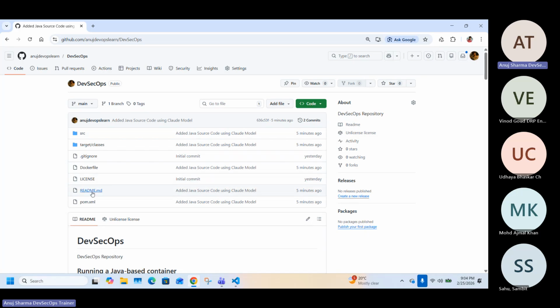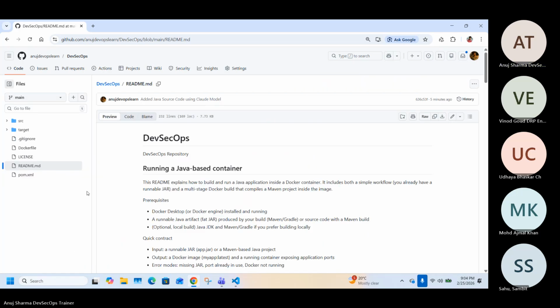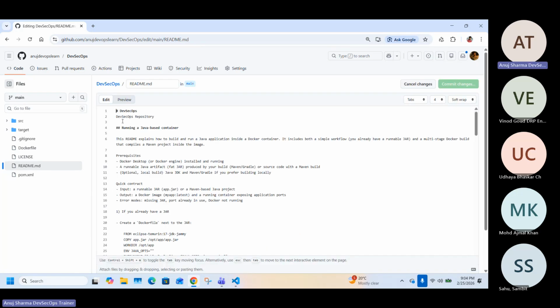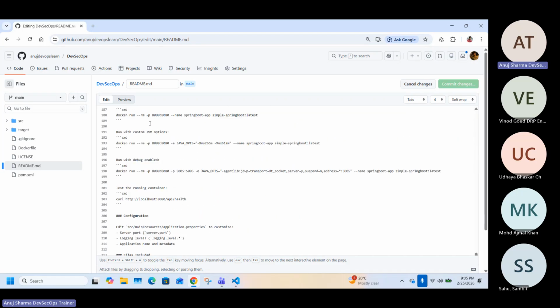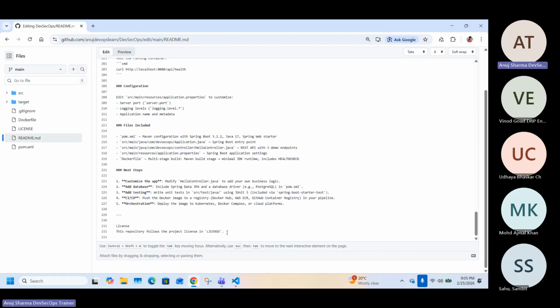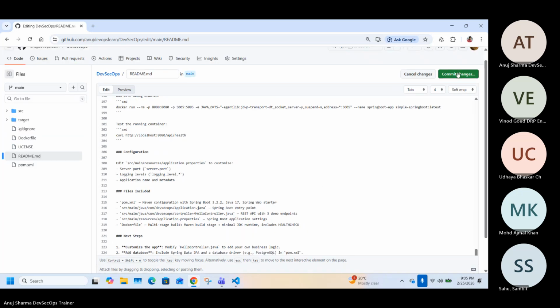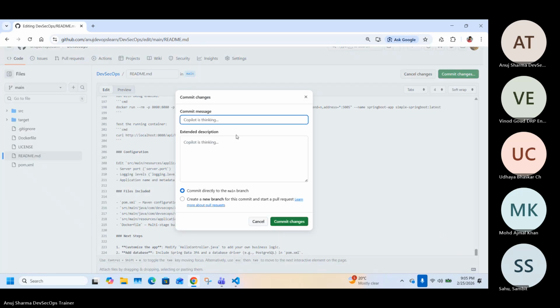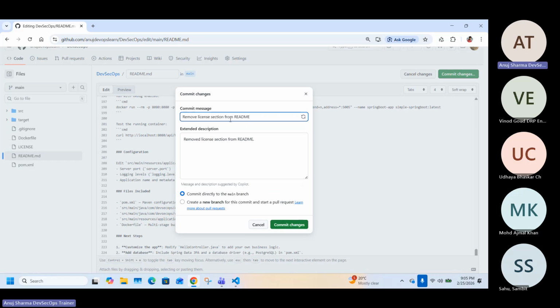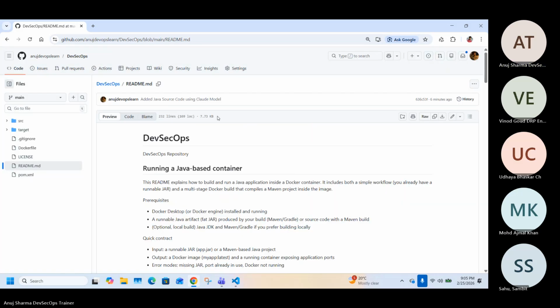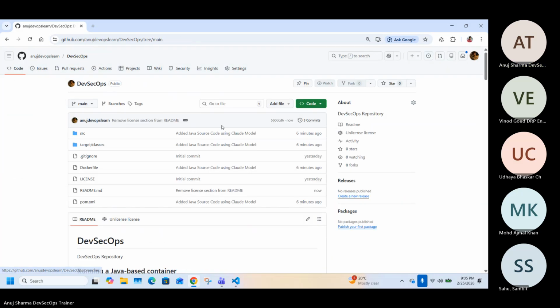Now let's say we are doing some changes. If I go for the modification, some random changes I'm doing there, let's say this is what I'm trying to remove. It automatically comes with the commit message. You see, Copilot is so integrated everywhere.